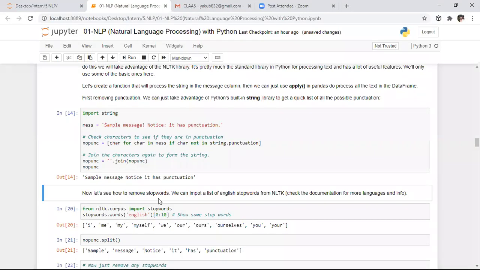After that, what do we need to do? We need to remove the stop words present in this message. To remove the stop words, I am doing the same thing which we did previously. From the NLTK corpus, I am importing stop words. Here I want to see the top 10 stop words present in the English language.